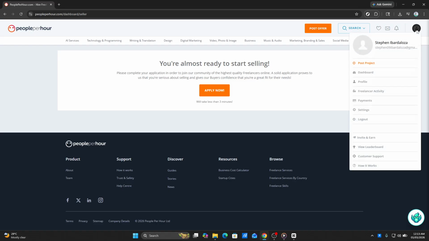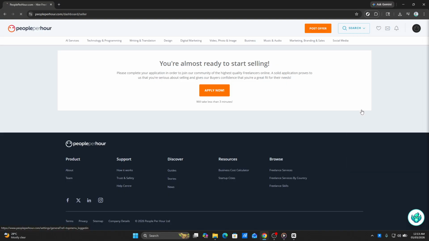Next, within your dashboard, you'll want to head over to the settings. It's typically located under your profile options and is easy to spot. Click on Settings, and you'll be directed to a new page where you can manage various aspects of your account.